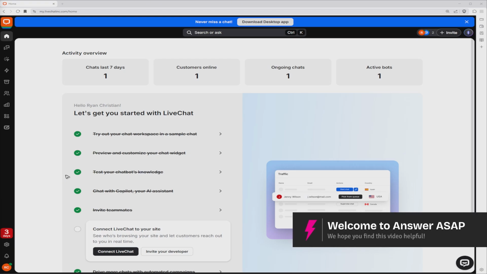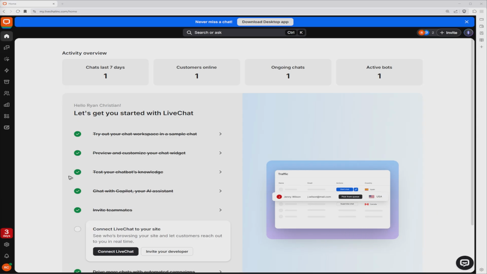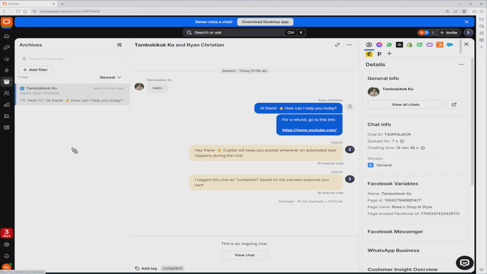Welcome. In this video, I'll show you how to filter chats by tag here in LiveChat. You actually have two options. All right. So first off, by checking your archives right here in the left panel, click on archives.